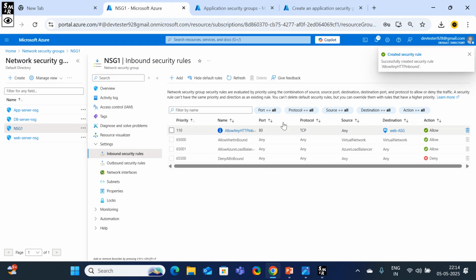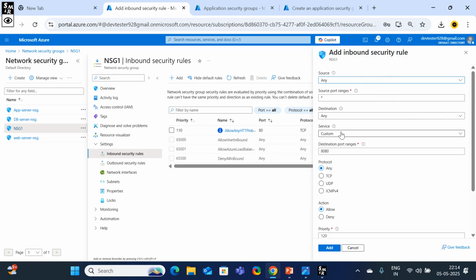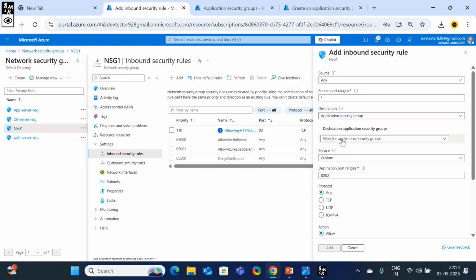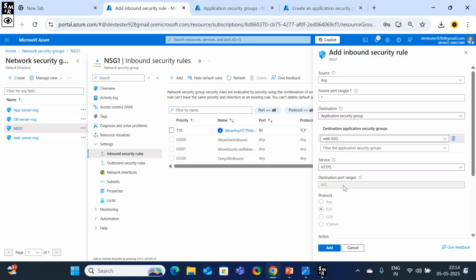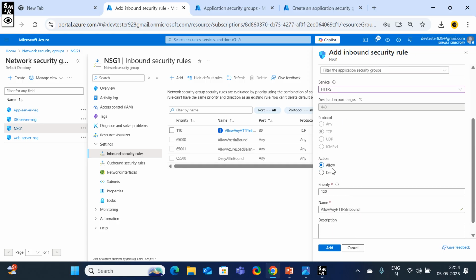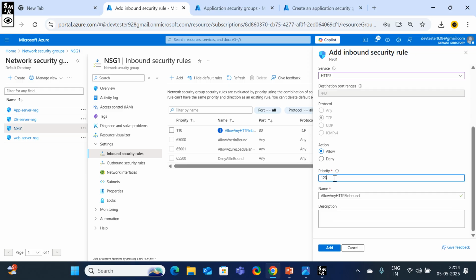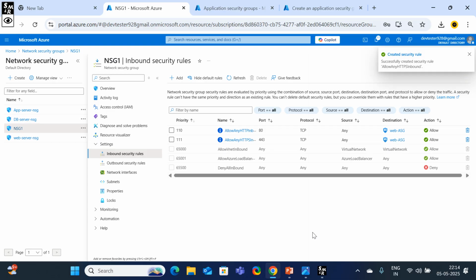Suppose if you want to add HTTPS traffic as well, just click on create. Any source, destination is application security group. Here which application security group? Web application security group, and the service is HTTPS. The port number is 443, and I am going to set the action allow, and I am going to set the priority number 120. If you want, you can set 111. It's purely based on your requirement. Here what I did right now, I am going to allow the HTTP and HTTPS request from internet to the web servers.